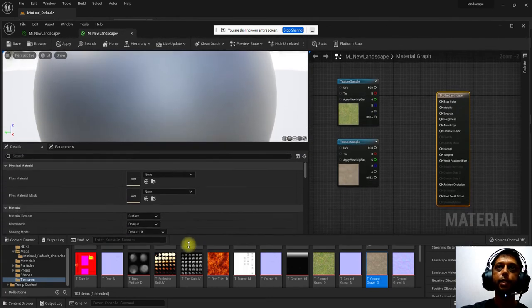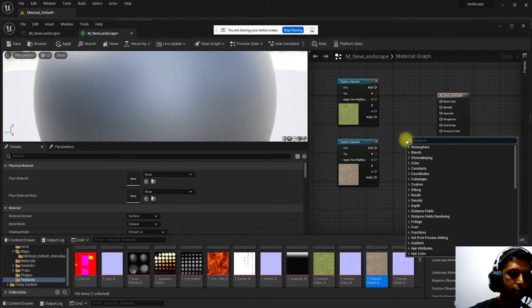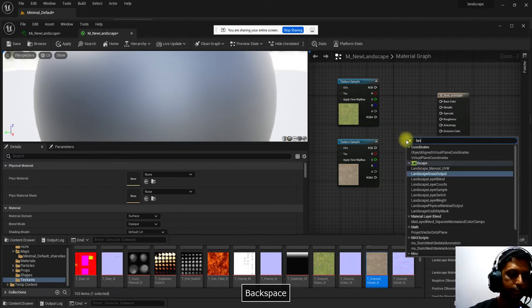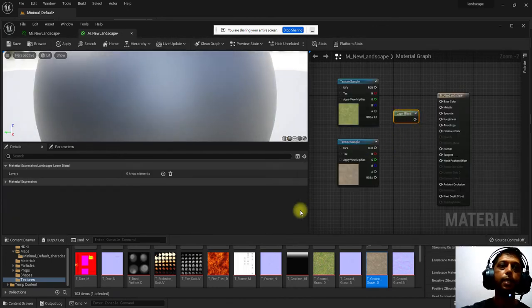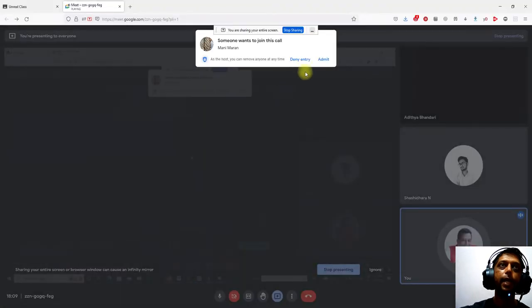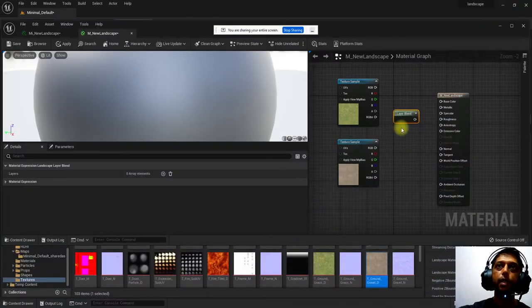To blend the textures, you need to add a landscape layer blend. So press tab, search for landscape layer blend, and click on that. This is what we'll be adding. For adding these textures, we need two nodes over here to be connected. Double click on this and here we can create certain layers. Just click two layers because we have two textures. If you have four, you can create four layers.